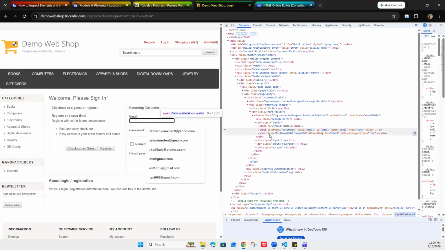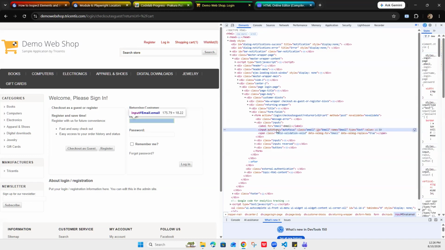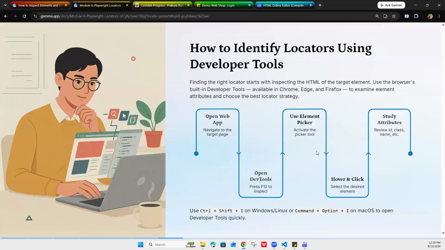And the other one, the span tag, is there. This is for error messages. There are different types of attributes inside the span tag, like data value and data value message replace. So there is the tag name, and whatever you see inside the element is called attributes. Right, let's come back.